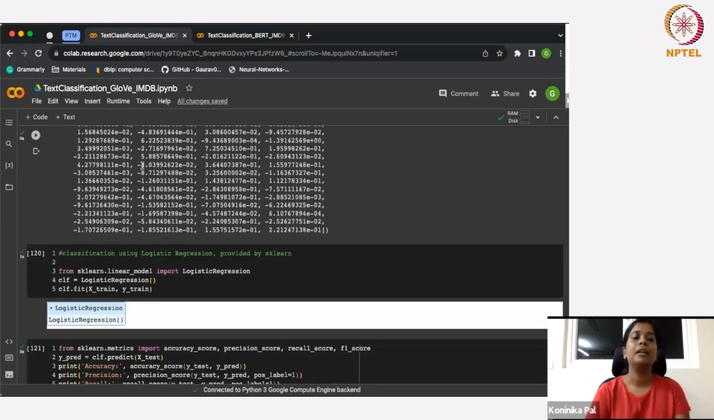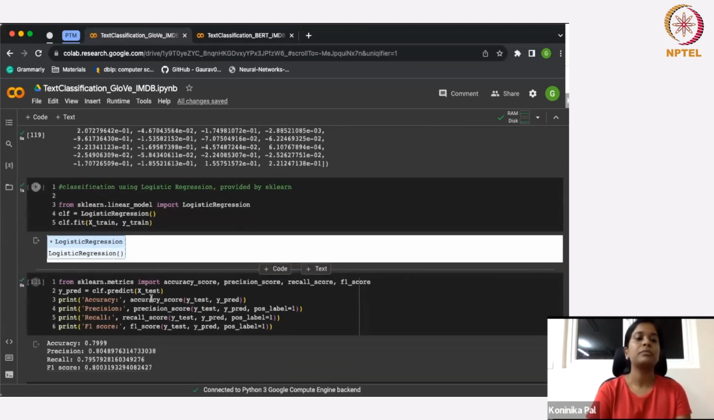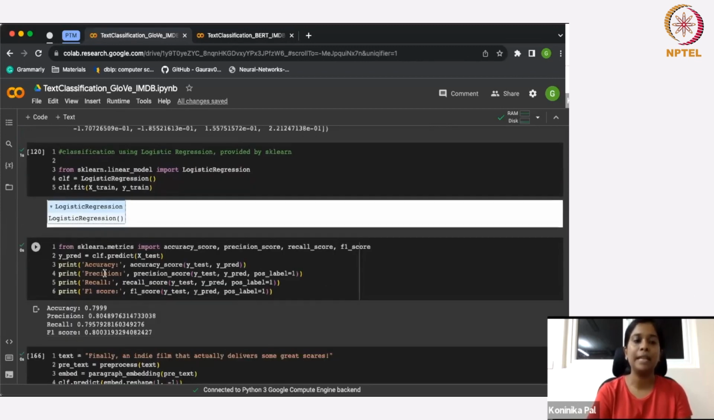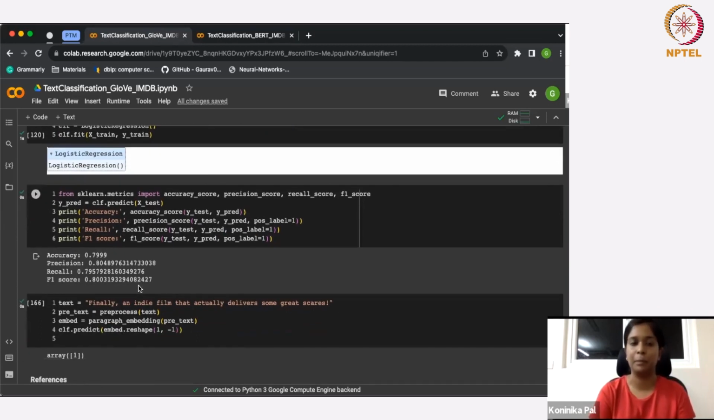Now we take a logistic regression model from the sklearn library, and we fit the training data on that model. We use accuracy score, precision score, and other evaluation metrics, and we test this fitted model on the test data, and we get an accuracy of about 79%. This calculation is done on the whole test data.